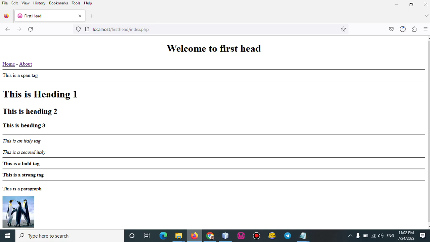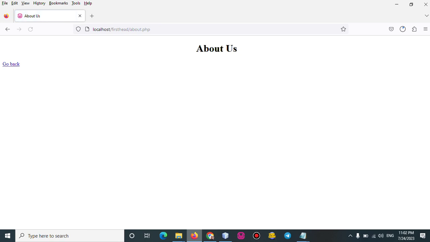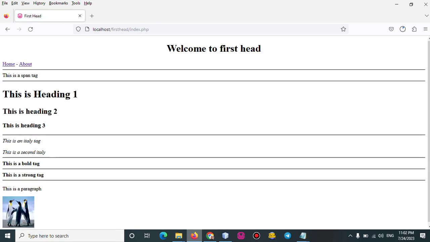So in this tutorial, we were able to create a link that will take us to another page and come back, and we were also able to create an image, or display an image in a browser.